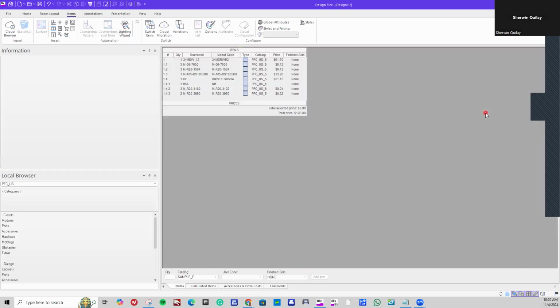So now that I'm in the item list, we're going to go into the back end here. On the very back end, we've got four tabs at the very bottom. We've got our items tab, calculated items, accessories, extra costs, and comments. So this is all graphically what I see here.